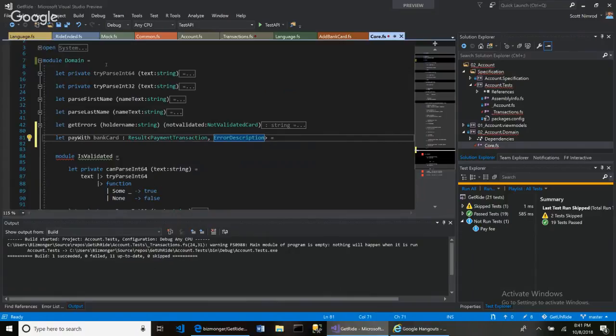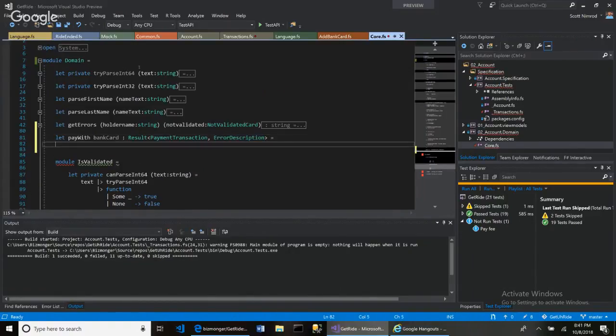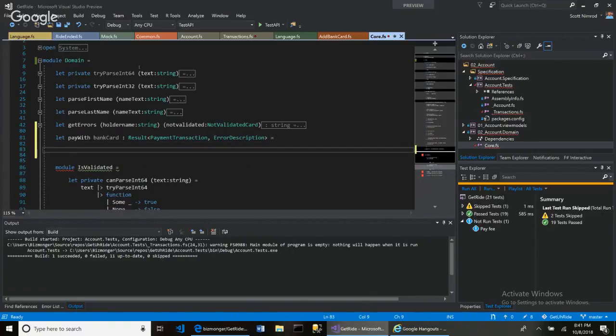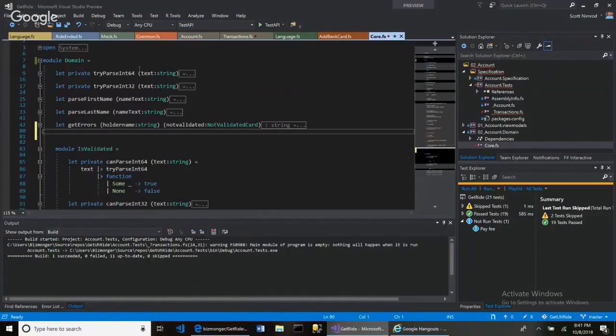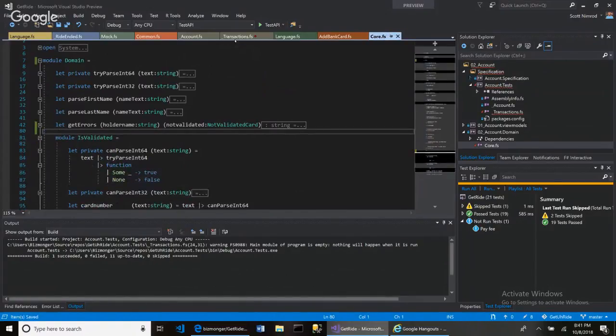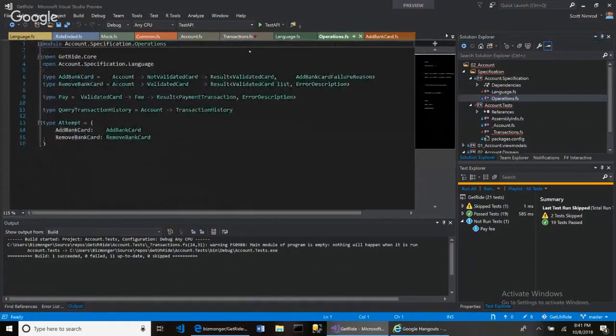Now what? Well, this is in our domain, but really this mock pay with, we should throw this in our mock or our test API and have this in there instead. This domain will get filled up later. So in our account.specification, there's an operations. Okay. And here's the pay operation right here. Take a validated card, you take a fee. And the result is a payment transaction or error description.